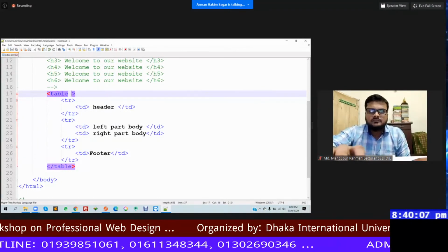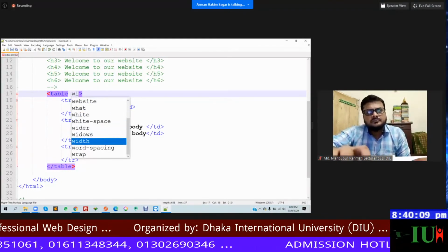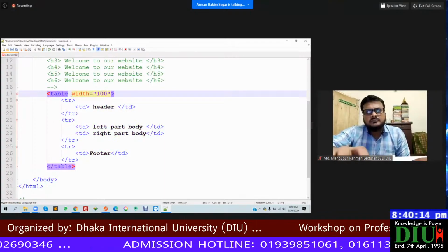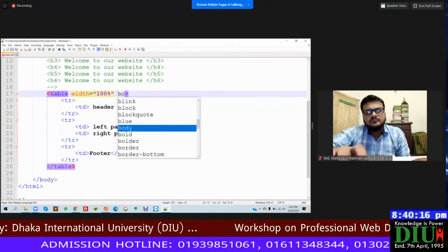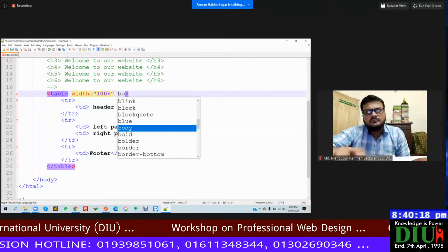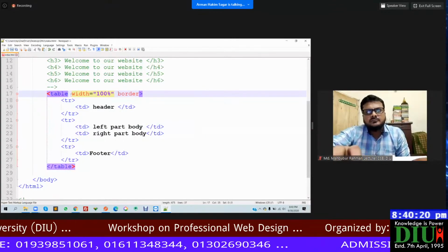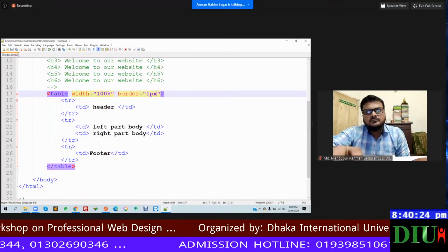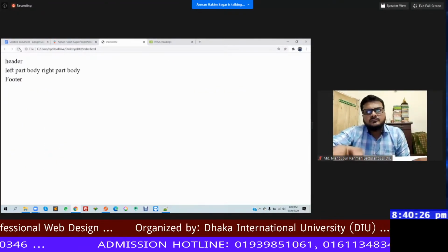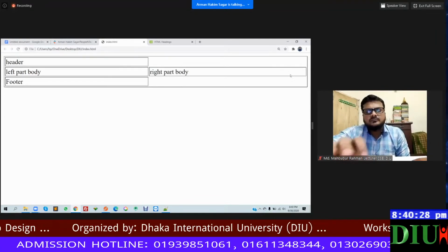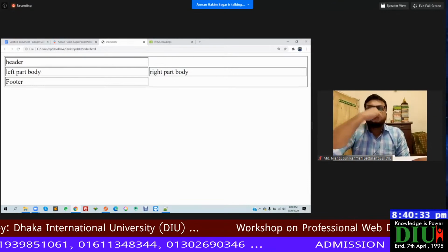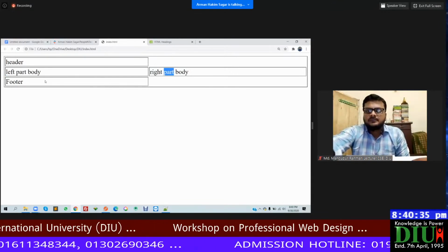Okay, so if I set width in here, like 100%, and give a border for visibility. So border is 1 pixel for the visibility. So if I refresh this, let's see, it's the table tag, with header, left body part, right body part, and the footer.